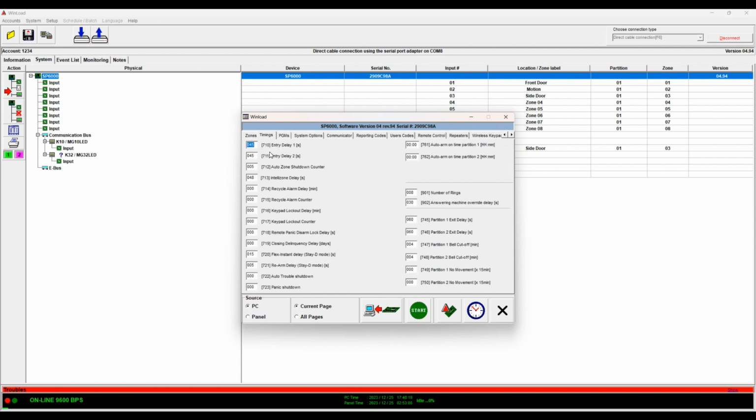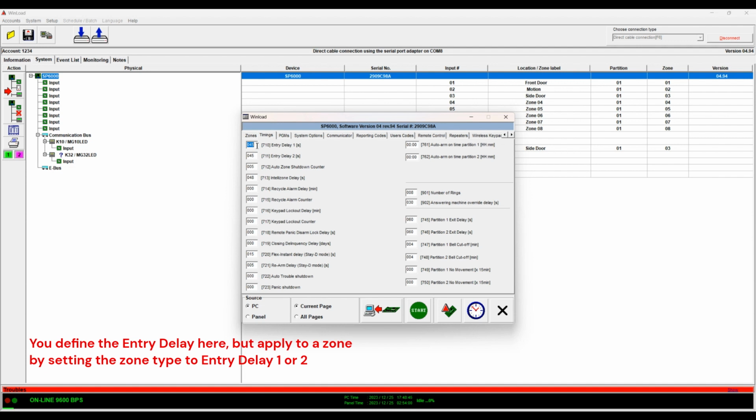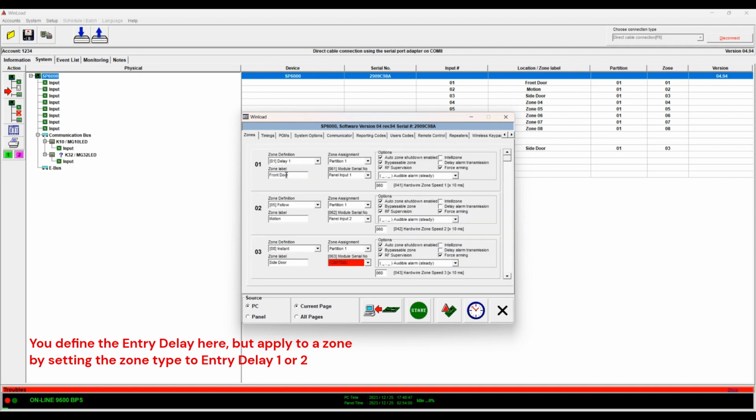Here's section 710. This is where you define your entry delay 1, and 711 is where you define entry delay 2. So this is how long you allow the customer once they open the front door, how much time you give them before the alarm, the siren goes off and the monitoring station gets notified. So this is where you set it, but you also have to set it in the zone.